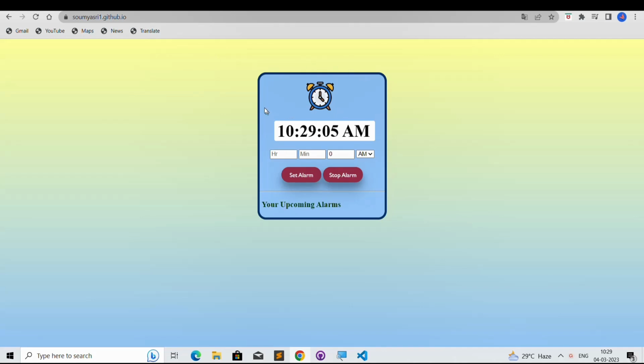I'll be showing you the digital alarm clock that I have made. So this is the alarm clock. Here it shows the current time. Here we can select the hour, minute and second to set our alarm with this button, set alarm, and we can also stop the alarm as and when required.